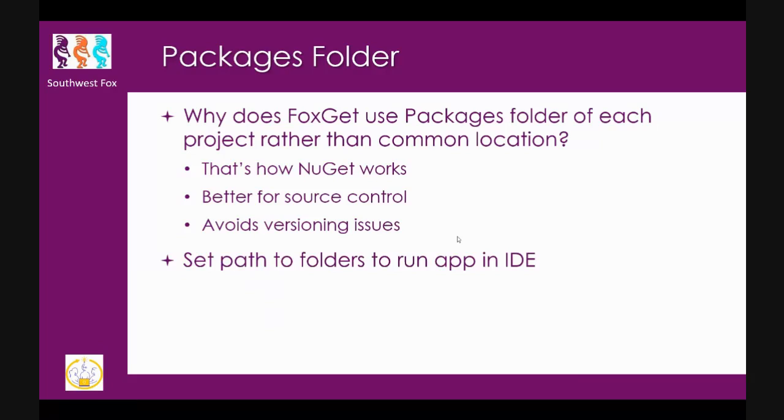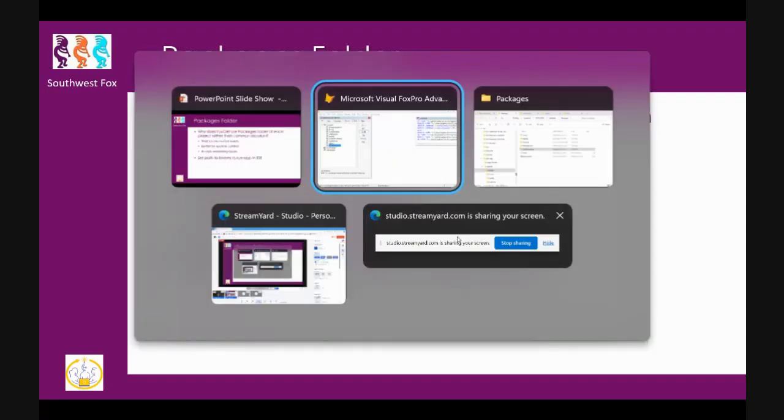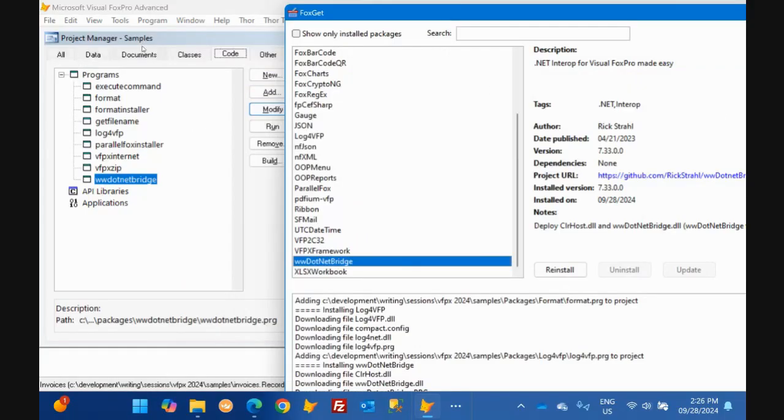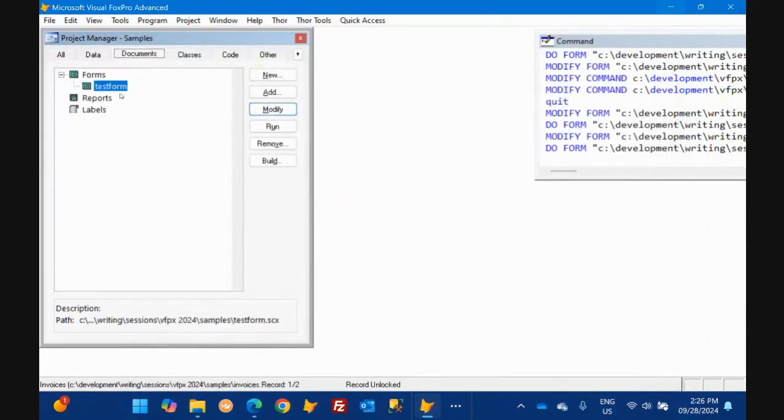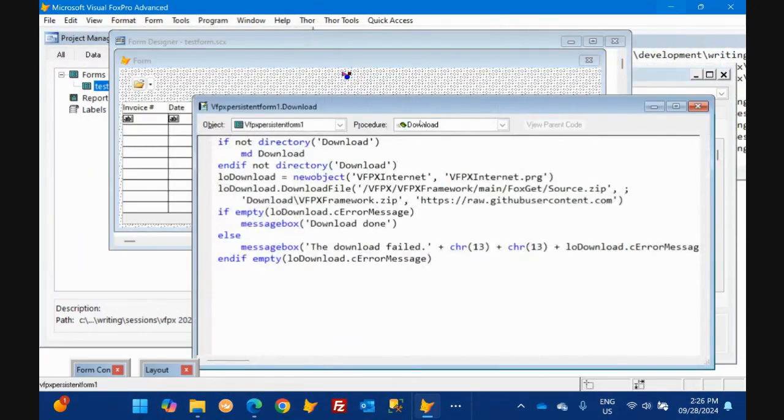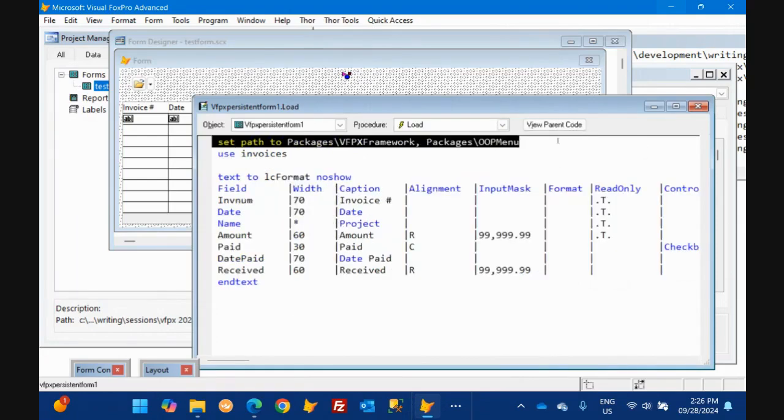Now, one thing you will have to do, because all these libraries are added to a subdirectory of the packages subdirectory of your project folder, if you want to run your application in the IDE, you'd have to set a path. So that's one of the things I've done here. If we take a look at this, we can actually close this now. If we take a look at that form I was running earlier, in the load method, it sets a path to the packages VFPX framework and packages OOP menu, so that I can run it and it can find all the files that it needs to access.